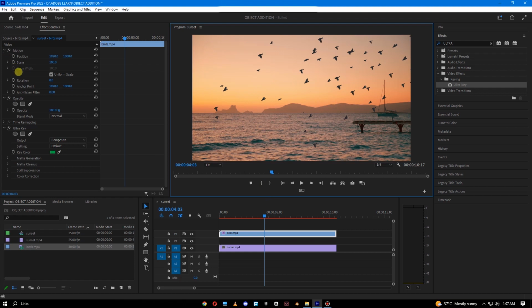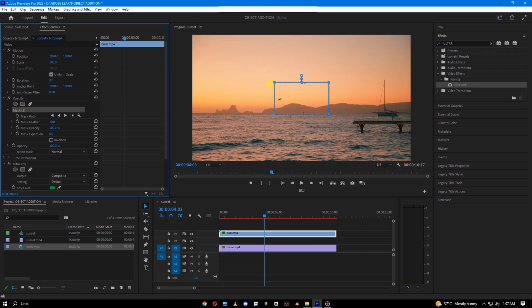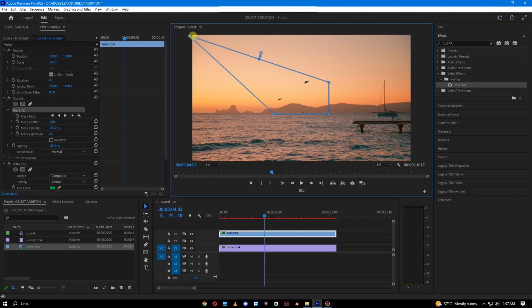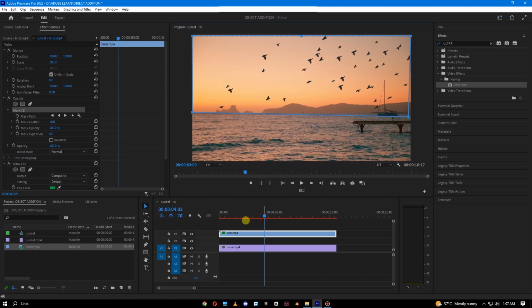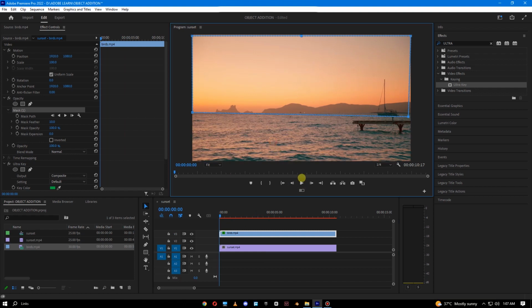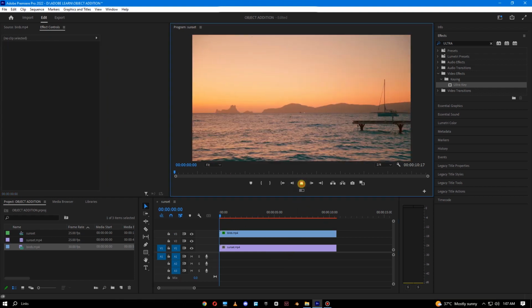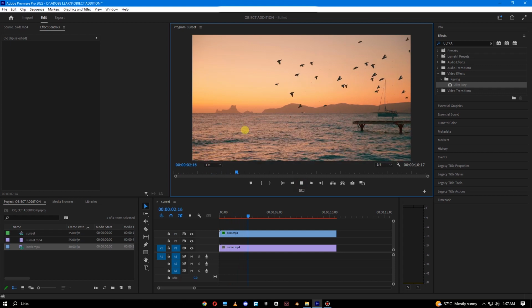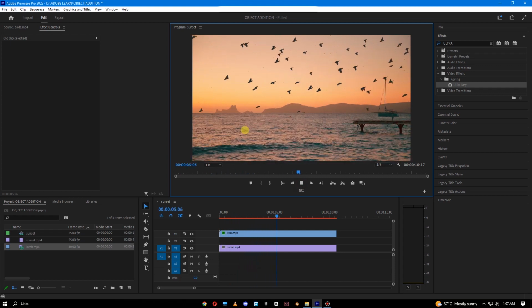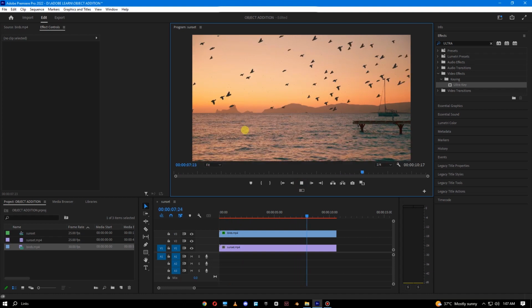To improve the appearance of the birds, adjust the opacity settings and create a mask around the bird area. This ensures a seamless integration into the main video. Review the edited footage. If satisfied, congratulations! You've successfully mastered the art of green screen video editing.